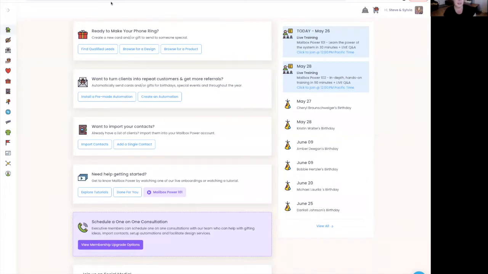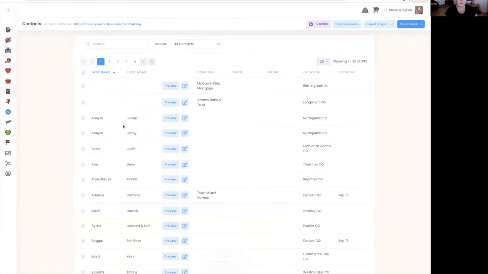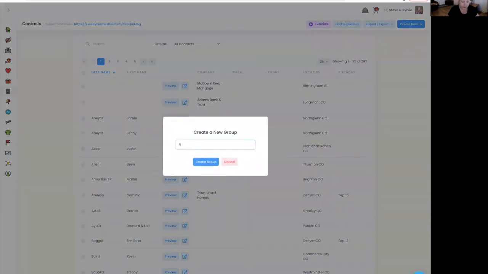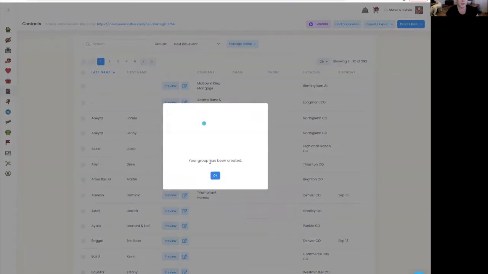Okay, so now we're inside of our account and we're going to go to the left panel here and go to contacts. So your contacts are already in here. However, we want to get ready for this next big event that we're having. So we're going to go ahead and create a new group. Up on the top right hand corner, I'm just going to click on that button, create new, and go to create a new group. So we'll just call this next big event. And you can always change this after you get your event together, or you can name it the name of your event. So go ahead and create that group.